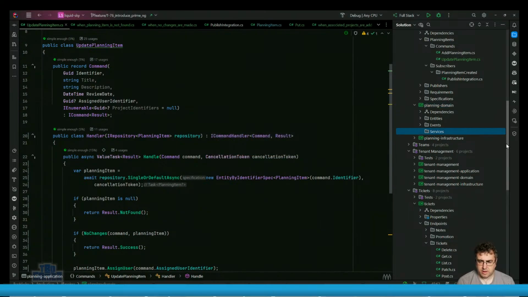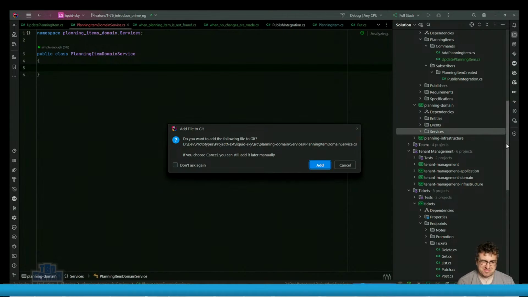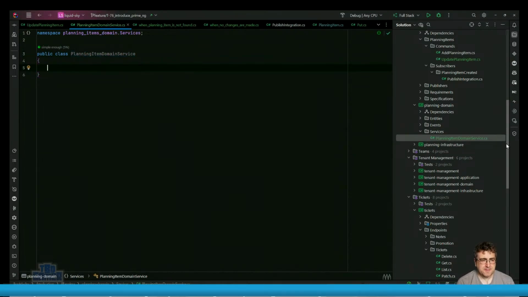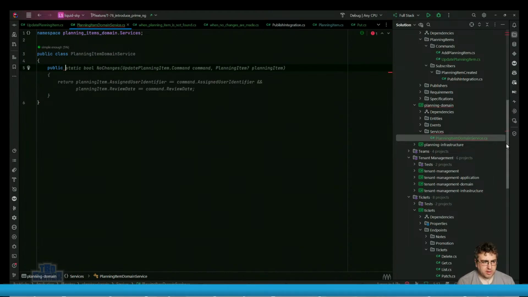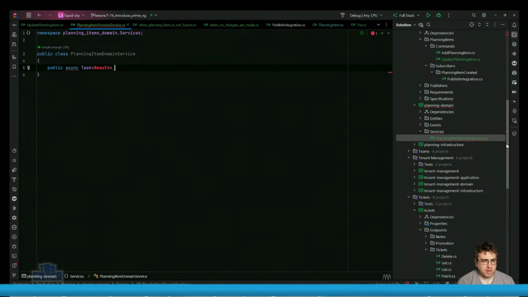Services. UpdatePlanningItemService. PlanningItem. That feels really janky. Public async Task<Result> UpdatePlanningItem.